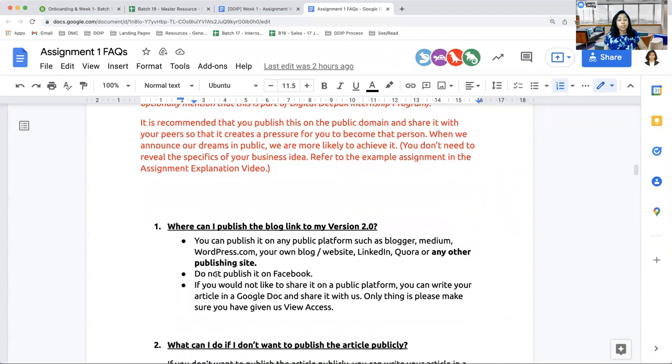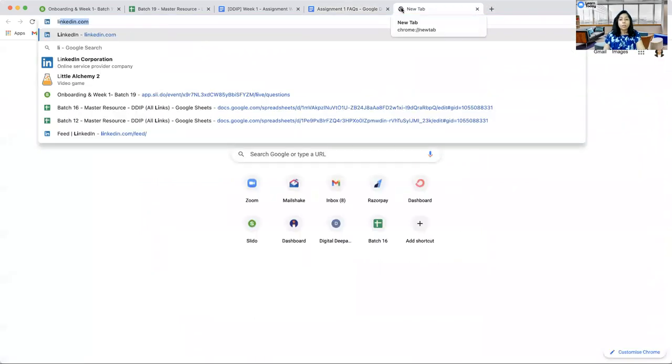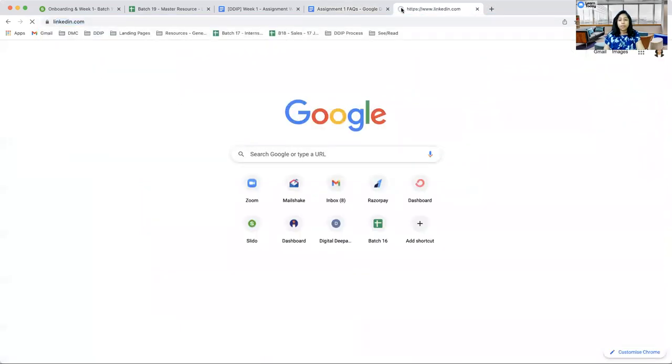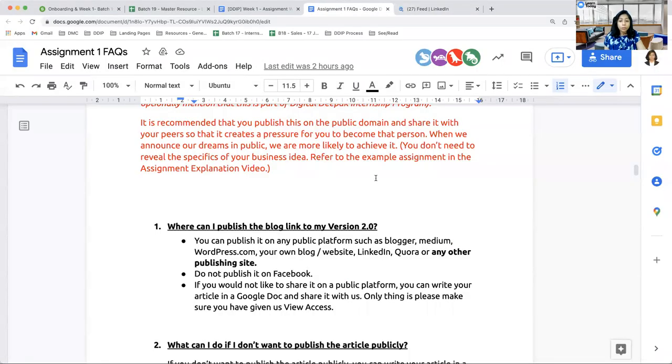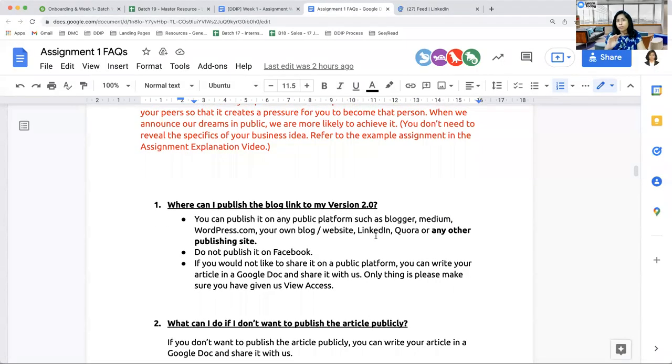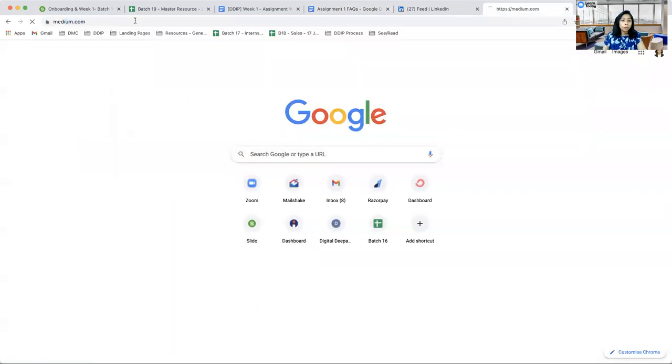Until then, what you can do is go on any of the platforms, right? So any of you who have a LinkedIn account here, you can use your LinkedIn account. If you don't have a LinkedIn account, or you don't want to post it on your LinkedIn because you may be in a job and you don't want to tell everyone in your connections what your 2.0 version looks like, we understand. You can go ahead and use platforms like medium.com.